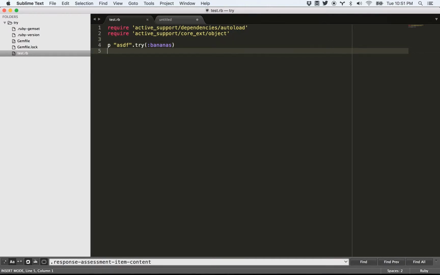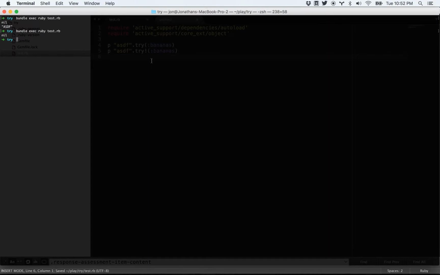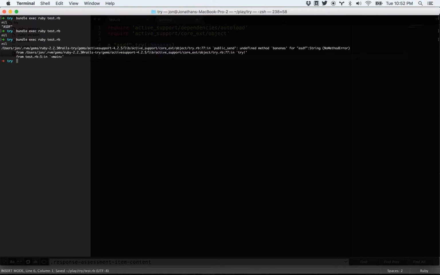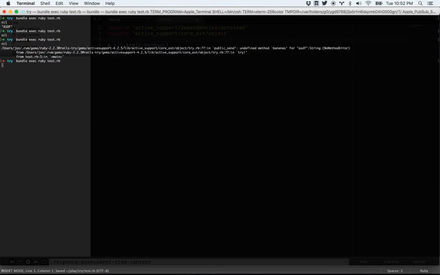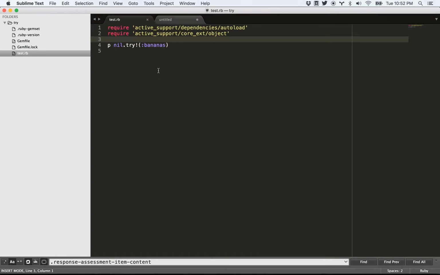If we want to try really hard to call a method, then we can call try bang, and that will give us a NoMethodError, which is the same behavior from Rails 3. If, however, we call try bang on nil, then we still just get nil. No matter how hard you yell at nil, you can try whatever you want, and it is fine with it.